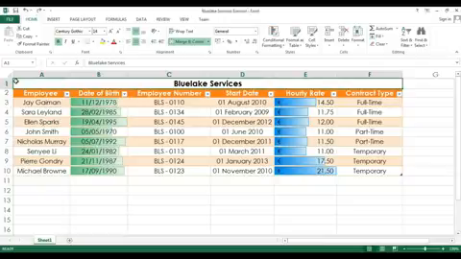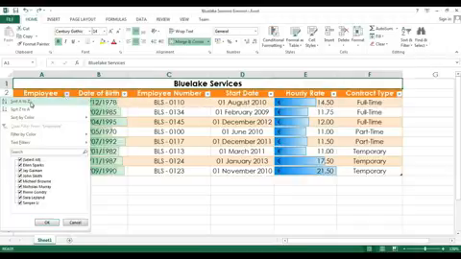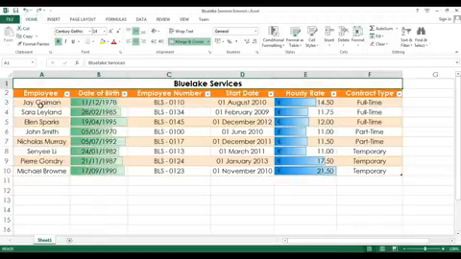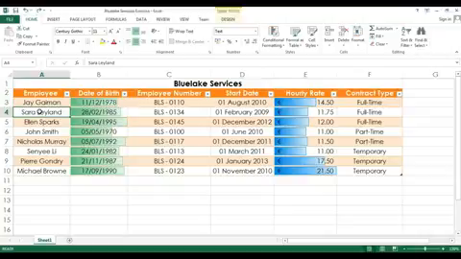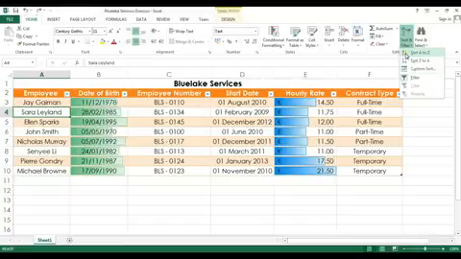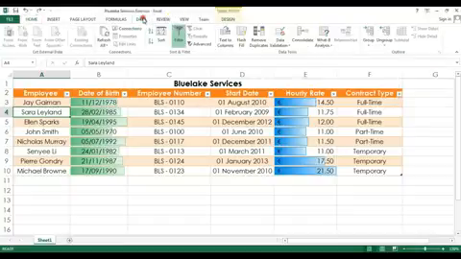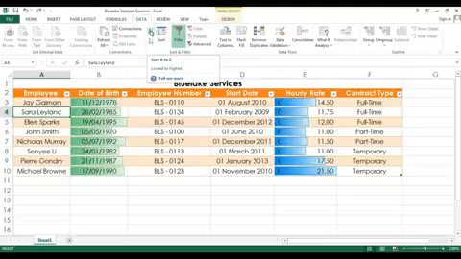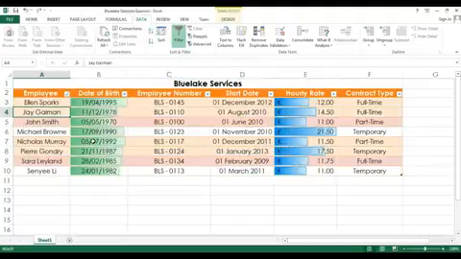The next task was to rearrange our data into alphabetical order. We can do this by clicking on the drop-down button and selecting Sort A to Z, or selecting a cell within the range, remaining in the Home tab, and use the Sort A to Z function on the right and select Sort A to Z here, or go to the Data tab and select Sort A to Z here. The table updates perfectly.